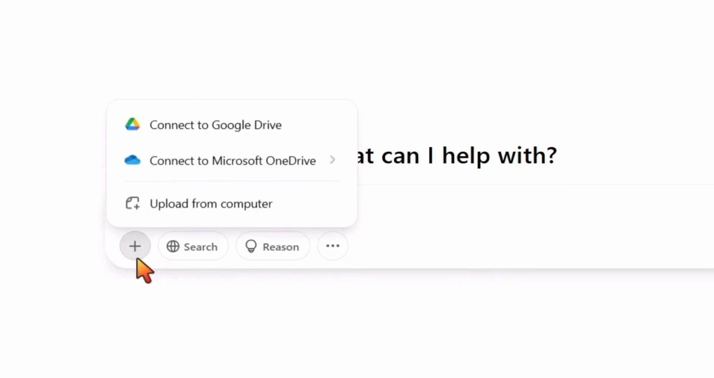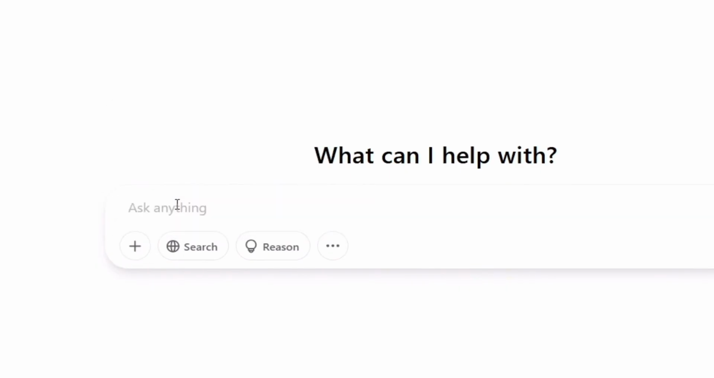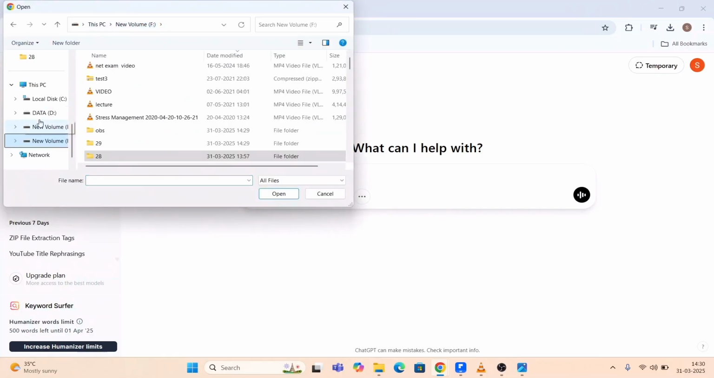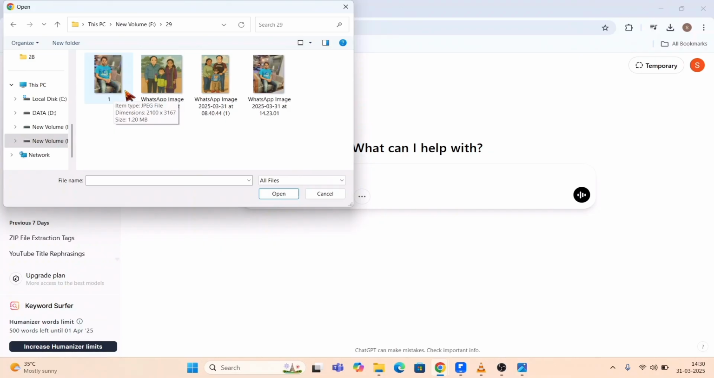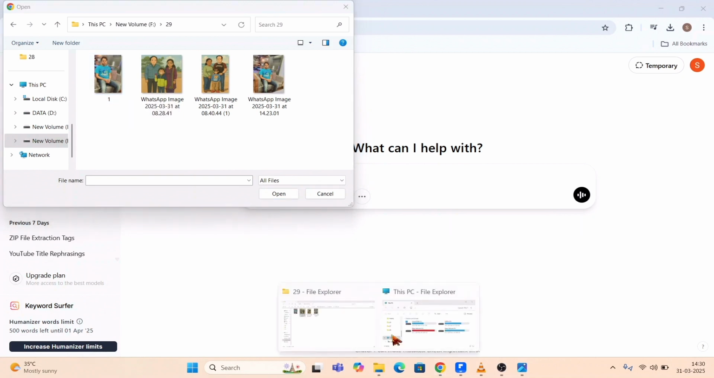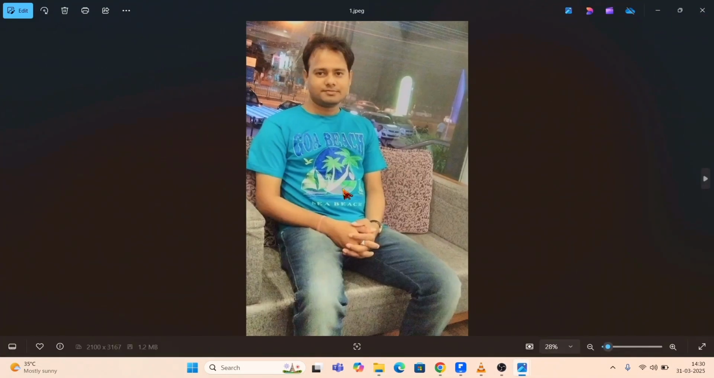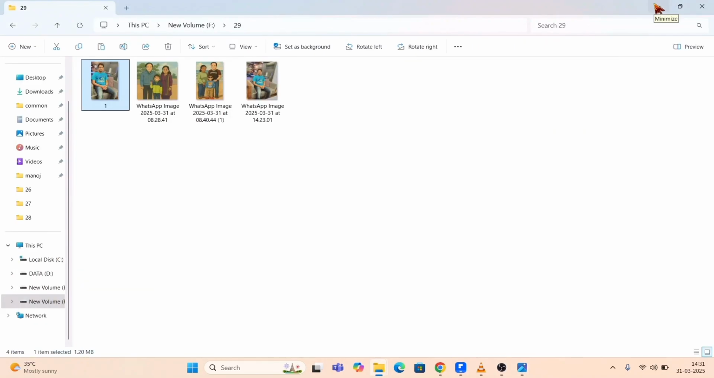So once you click here, upload from computer, simply upload the photo that you want to create Studio Ghibli style photo. So for example, I want to use this photo of mine to convert it into Studio Ghibli style. Before that, I just want to show you how the normal photo looks. This is a real photo of me. It is not a posterized or cartoonized photo. So how to convert it into a cartoon Ghibli photo?